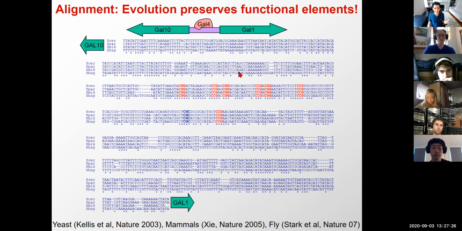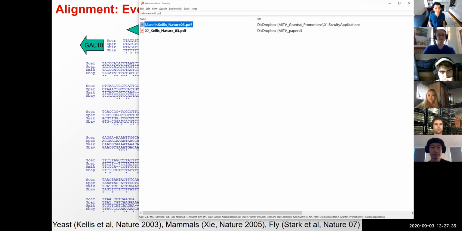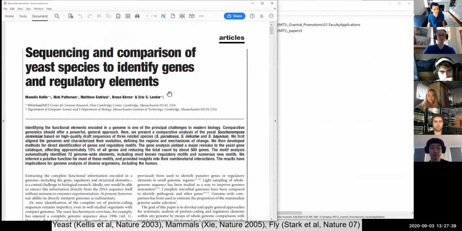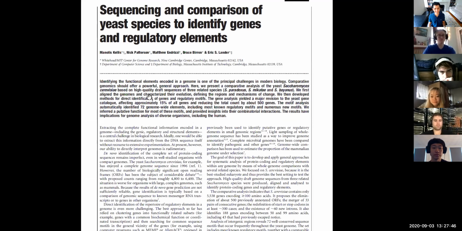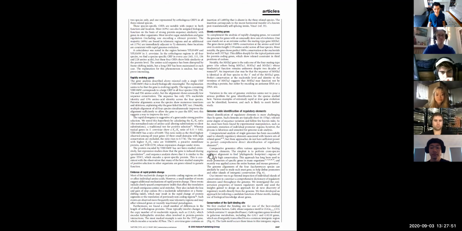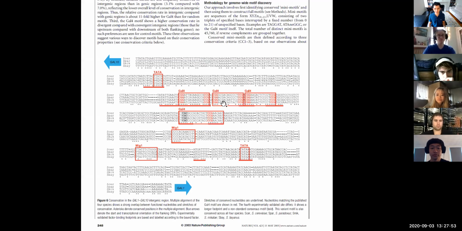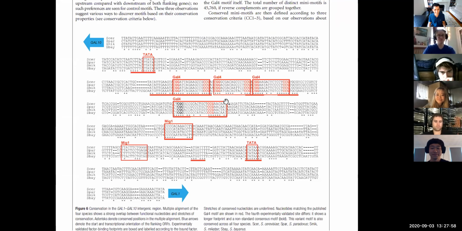And this is actually very near and dear to my heart, because that's a slide from my PhD thesis. If you search for Kellis Nature 03.pdf, you will find that, a long, long time ago in a galaxy far, far away, I was a student too. And this was my first paper. So Manolis Kellis. And if you look at figure 6 of this paper, I am so proud to now be teaching it in a lecture. So this is kind of cool.